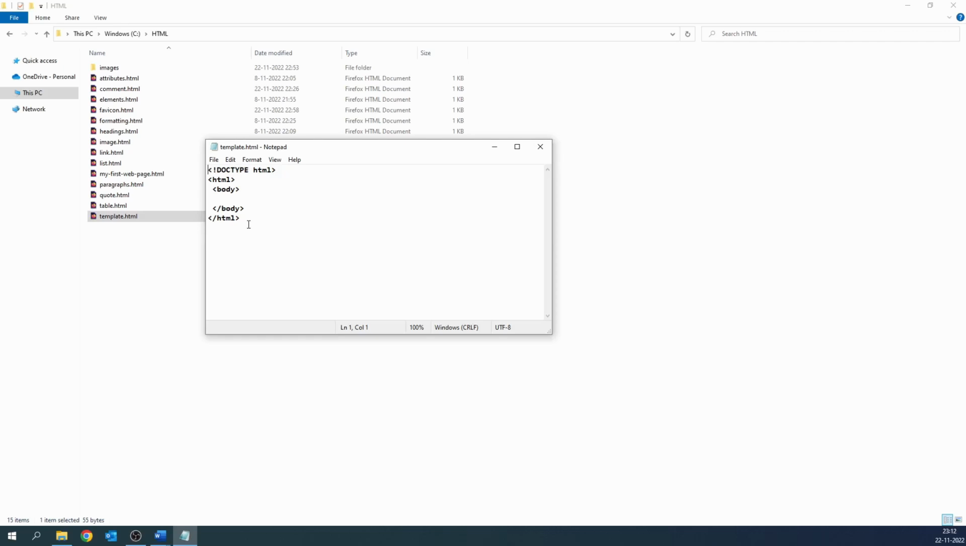A commonly used block element is the P element. The P element defines a paragraph in an HTML document, like we've seen before. So let's start by creating a paragraph. This is a block level element. Let's close it.